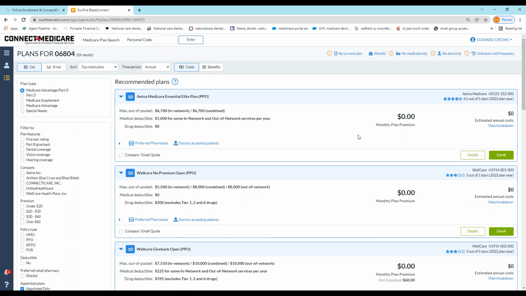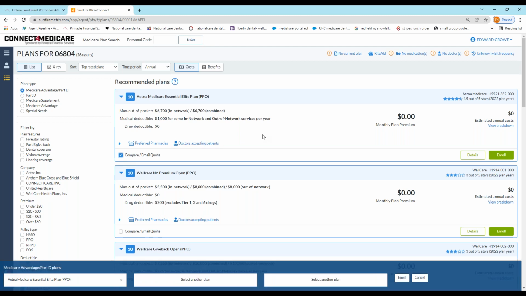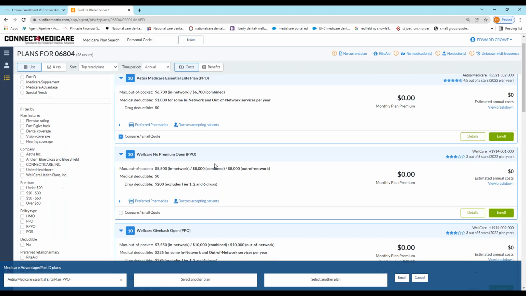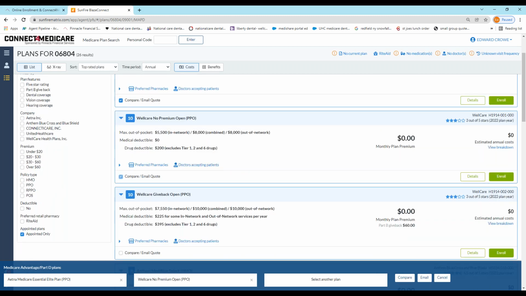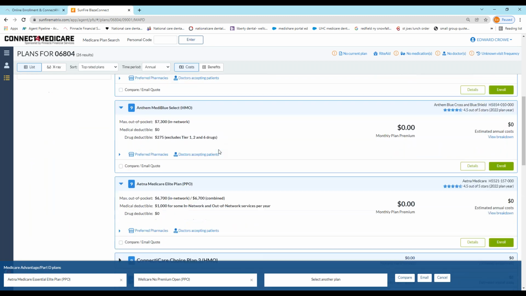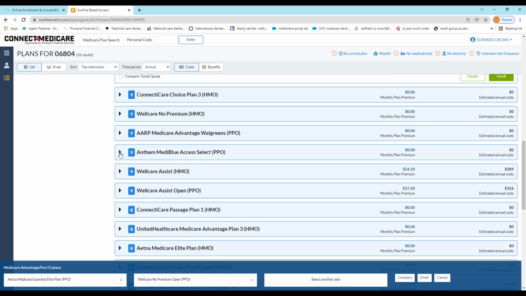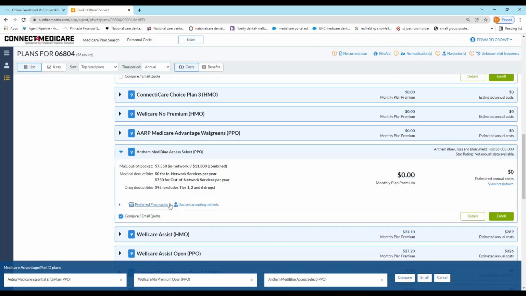So what I'll do for our purposes here is I'm going to make a quick comparison. If you want to compare plans, you just click on the compare button, and it will make a comparison at the bottom, as you can see, that you could email out to your prospect. But just for this, let's see. All right, I picked 3 plans. I'm going to compare them.